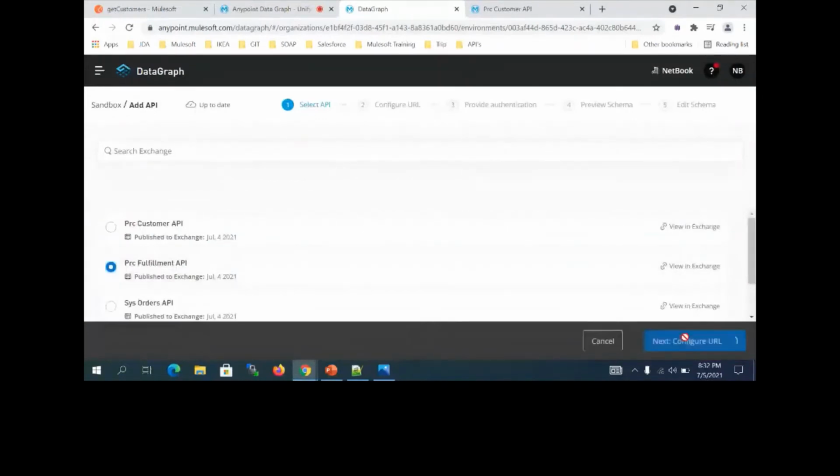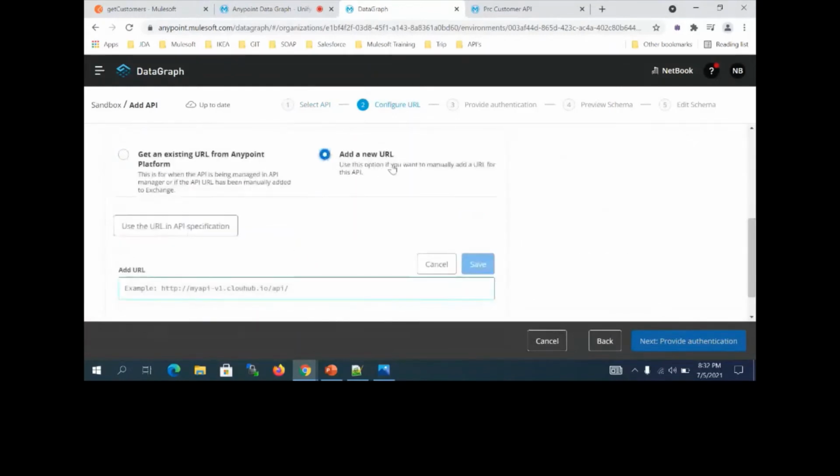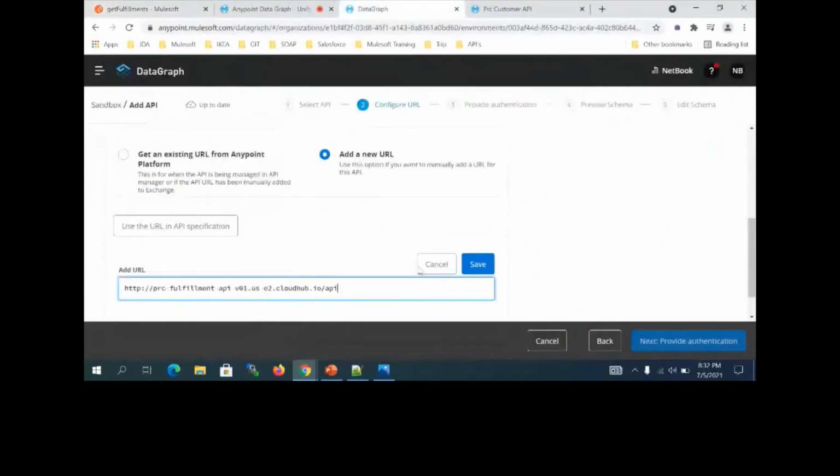Click on that, configure the URL. Now you can see I'm going to select the latest version, select. Now I need to give the URL of that API. So I'm going to add a new URL. I have a fulfillment API URL. I'm going to take it from here and give it over here, save it.